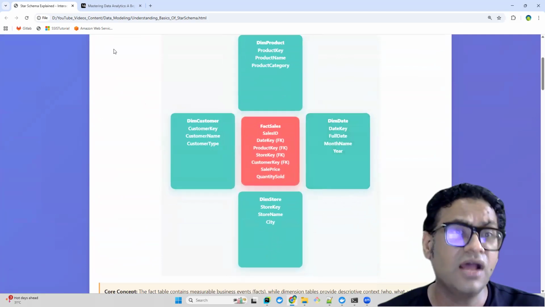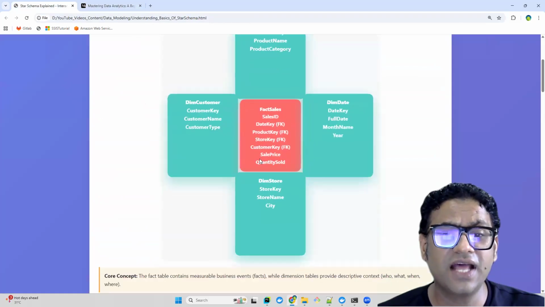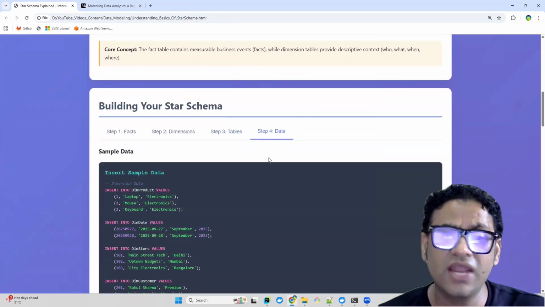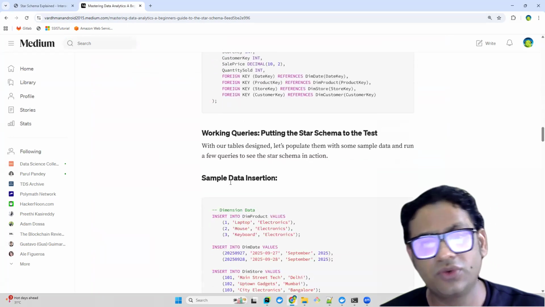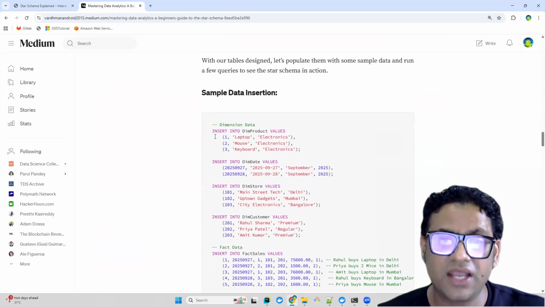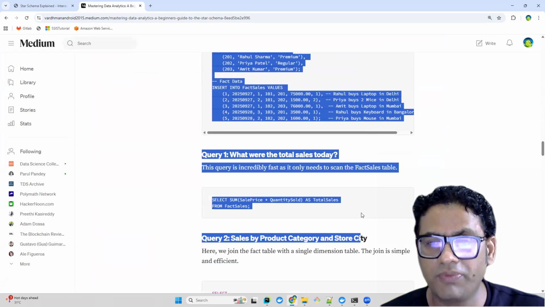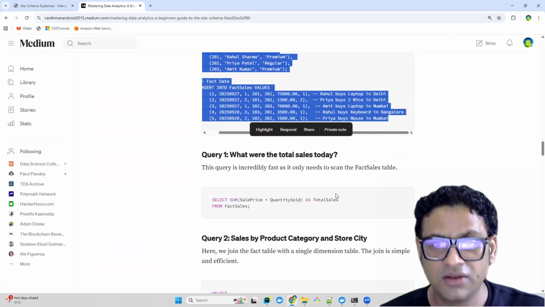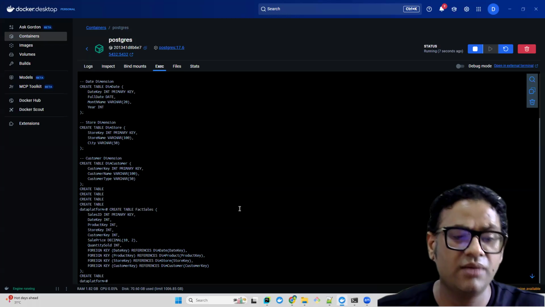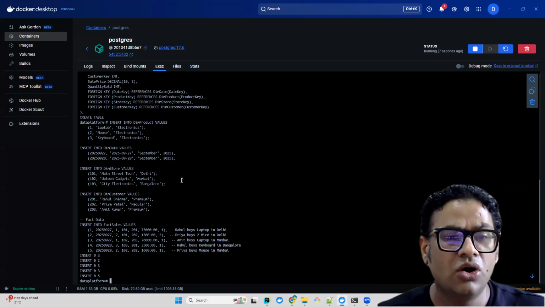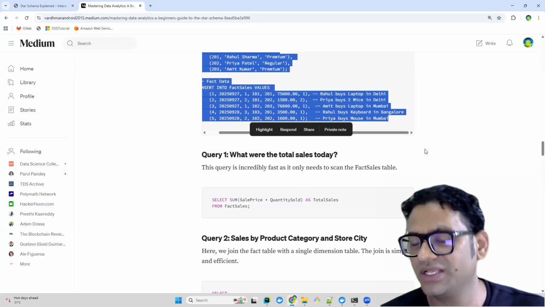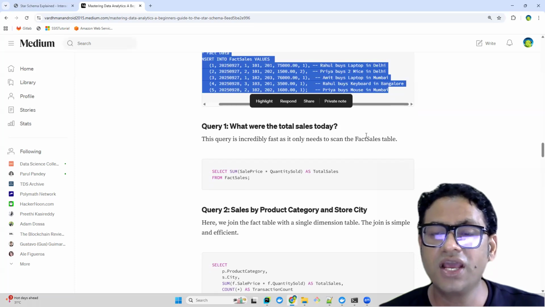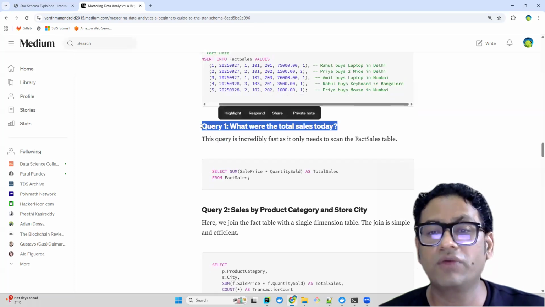Now we have to feed the data, right? For feeding the data, all these queries I have put in my Medium article. You can come here, copy, paste, and run the same thing. I can quickly do this. I can copy the entire section from here, then come to my database and paste it. All the data gets inserted into the dimension tables and the fact table. So now we are ready with the star schema based data modeling on our database, and we are ready to get whatever data we need.